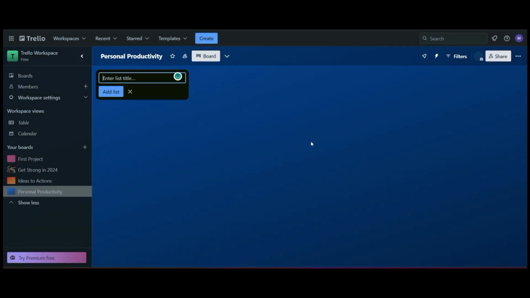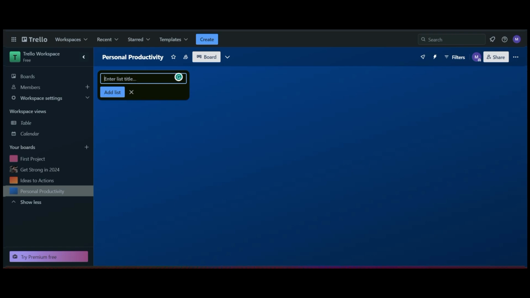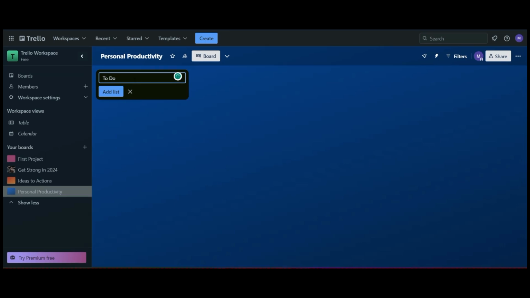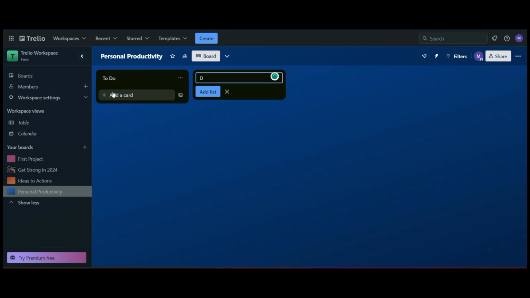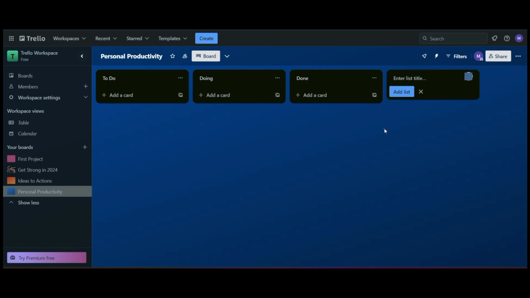So now it's created the board for us, and now we have the list. Now the list is a category within your board that is going to be specific to something that you are creating. It's going to add a new one, so we go to do, doing, and done. We're going to leave it at that, just trying to keep things as simple as possible right now. And then we're going to go into the to-do list and add a card.